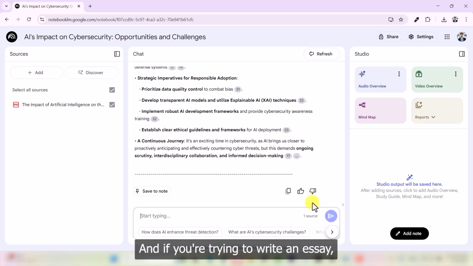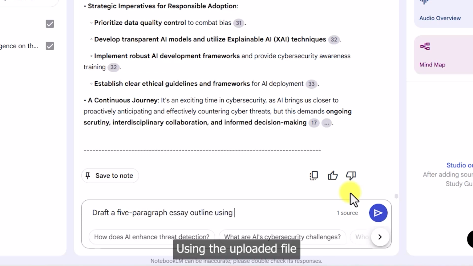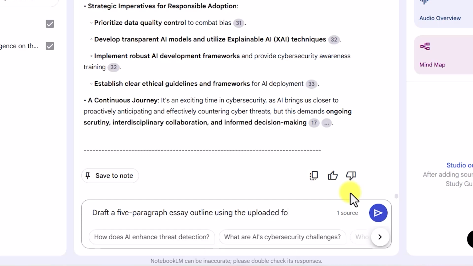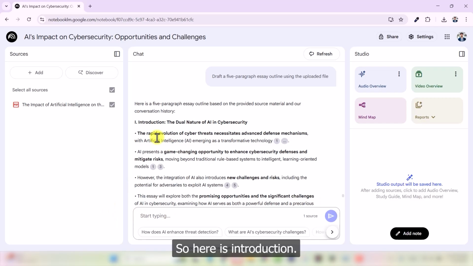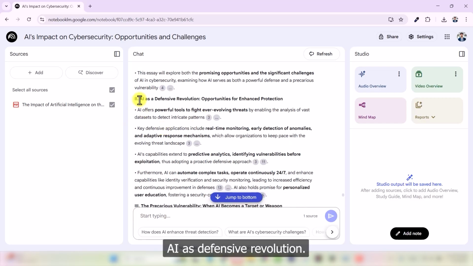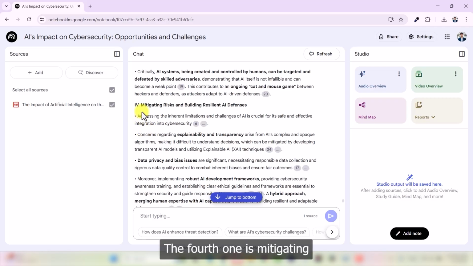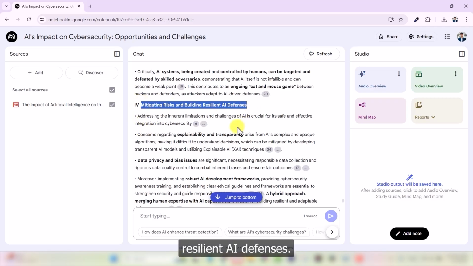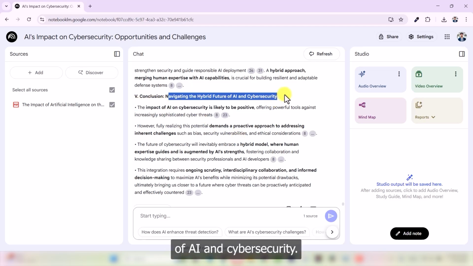And if you're trying to write an essay, you can just write a prompt in here, draft a 5-paragraph essay outline using the uploaded file, and press enter. So here is introduction. Second heading is AI as defensive revolution. The third one is the precarious vulnerability. The fourth one is mitigating risks and building resilient AI defenses. Last but not the least heading is conclusion, navigating the hybrid future of AI and cybersecurity.